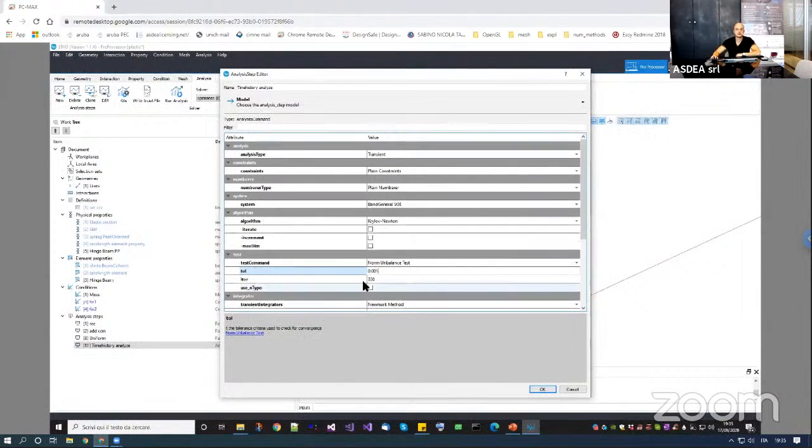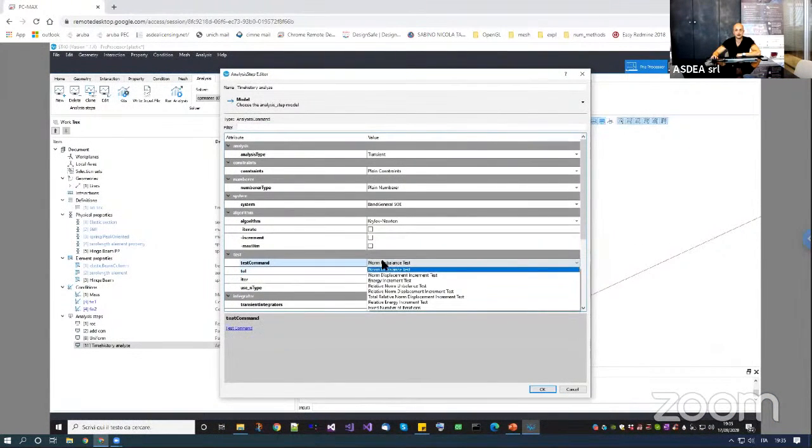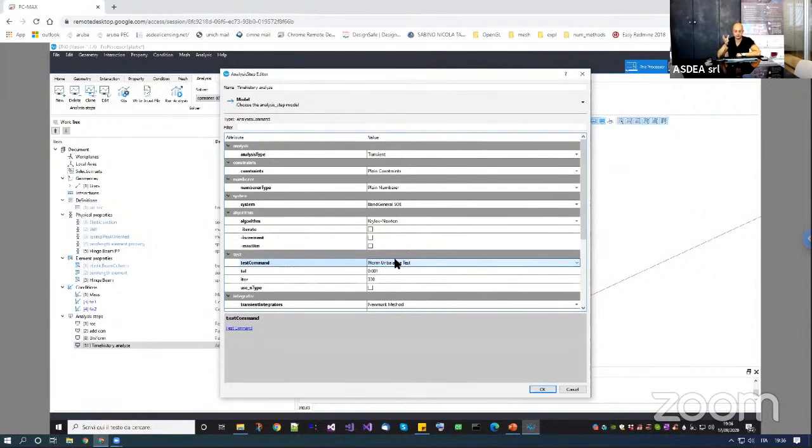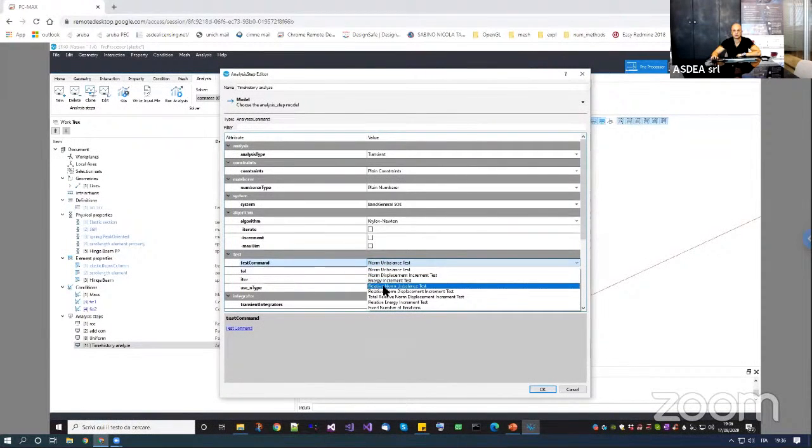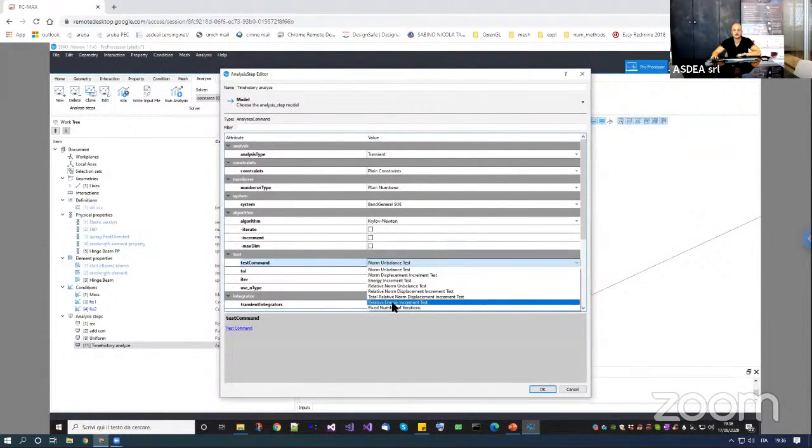What I've said now is that the norm unbalance, the norm displacement, and the energy increment test, all three of them are based on absolute values. That's why I said you have to take care of the units you're using. If you don't want to take care of the units, there is another choice: the relative tests. That can be, for example, relative norm unbalance, relative norm displacement, or relative energy increment.